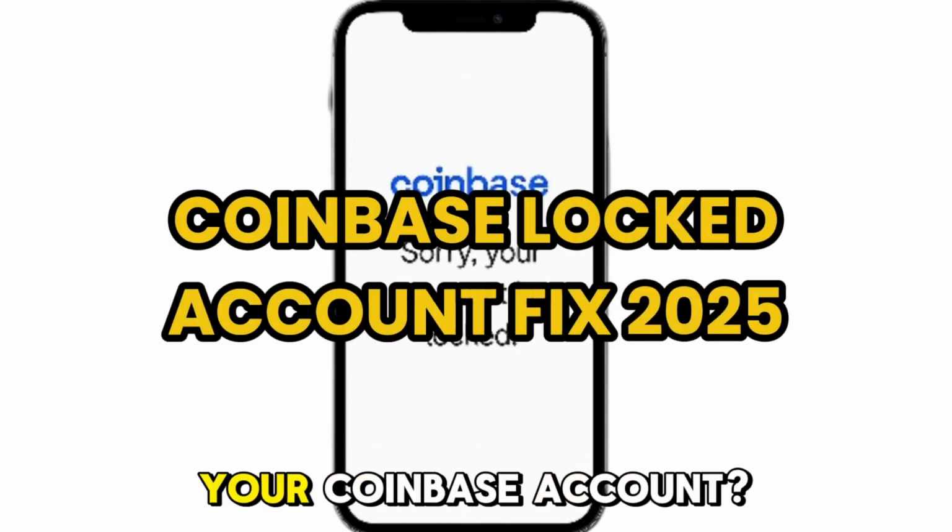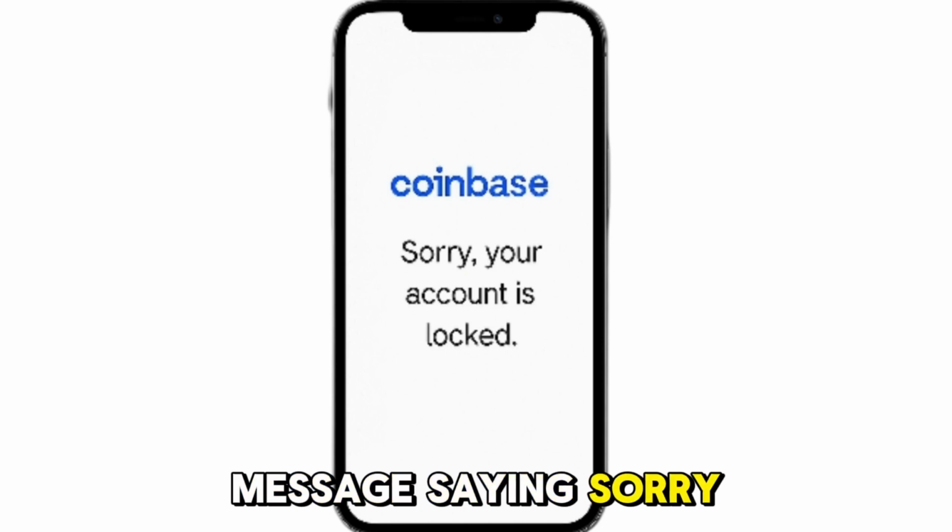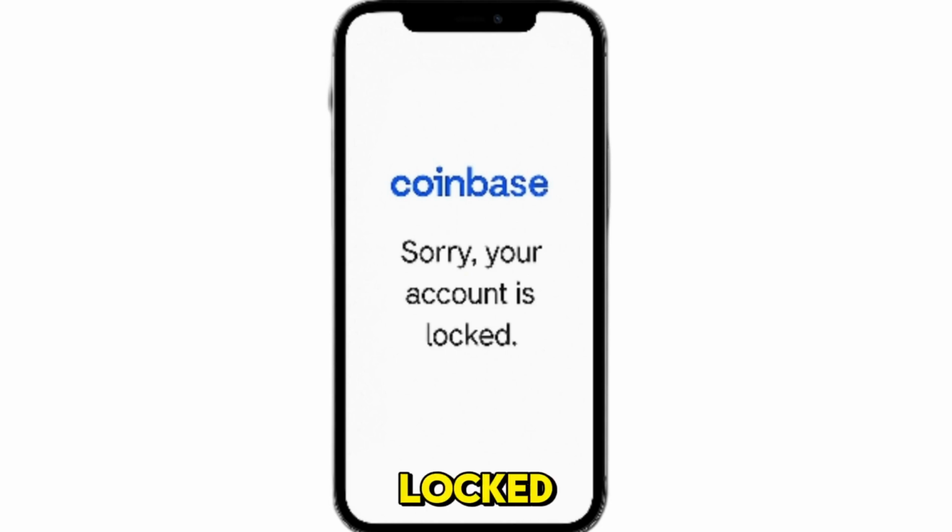Having trouble accessing your Coinbase account? Here's how to fix it. First, open the Coinbase app. If your account is locked, you'll see a message saying, "Sorry, your account is locked."